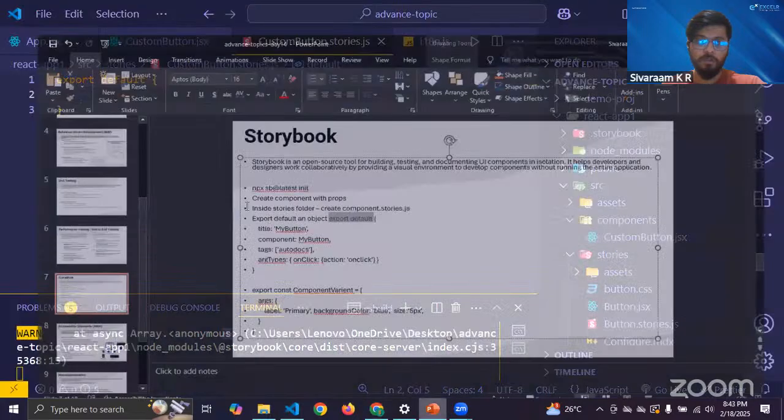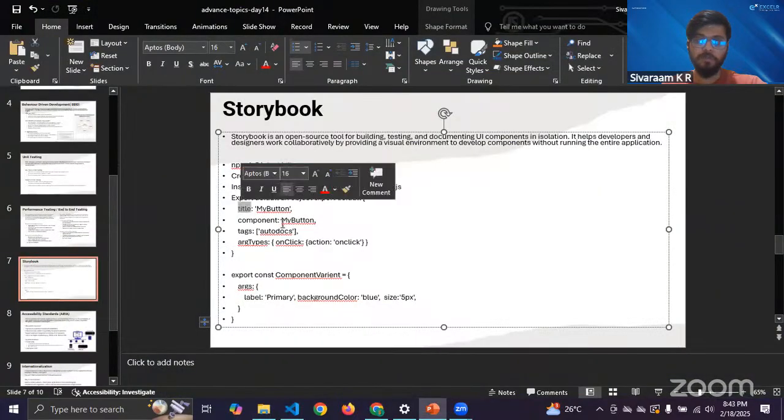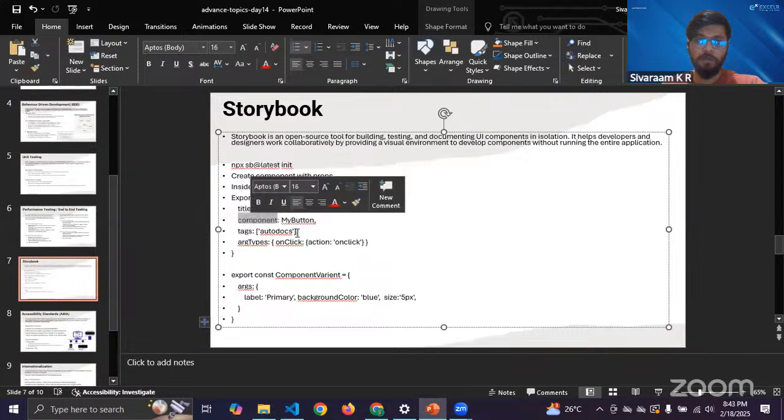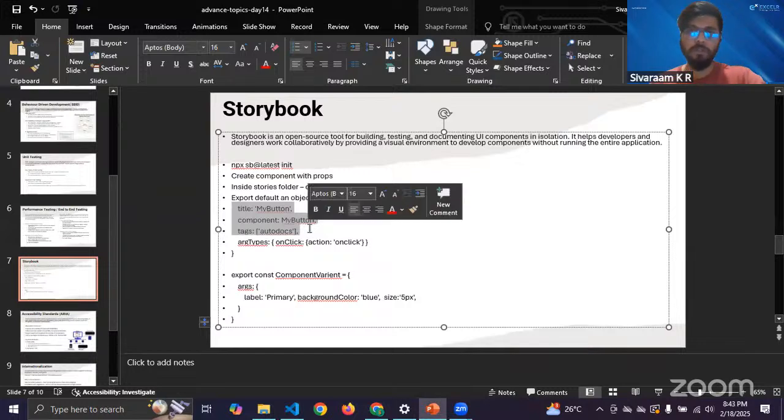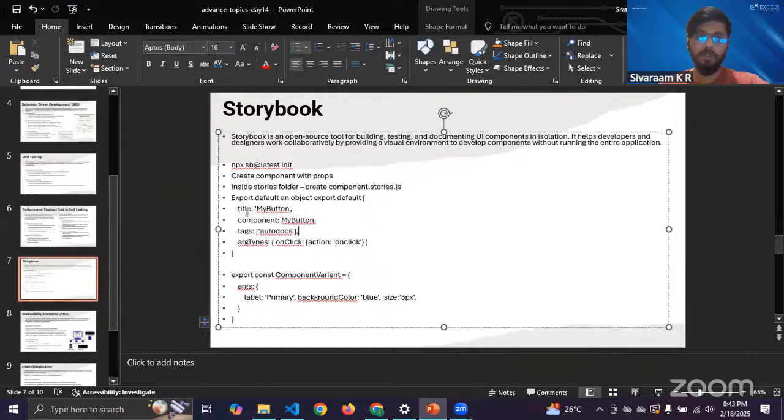So what are the properties? I'll go through here. First is title, second is component, third is tags. So you ignore this; we'll go through this later. As of now, you just need to remember these are the three most common properties used inside your stories. One is title, which says the title of your story component. Second is which component. Third is tags, and then autodocs.